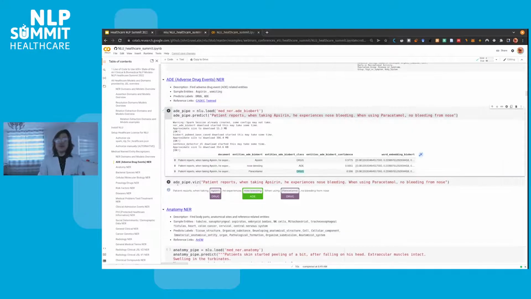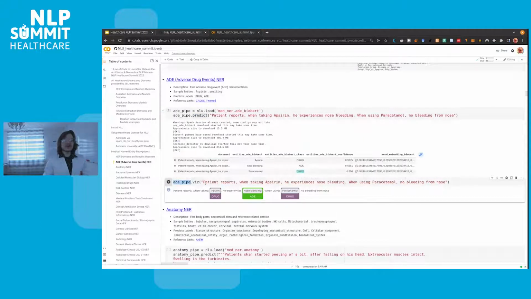So instead of calling .predict, you can also call .viz on most models. And this lets you also visualize the prediction. And we can see "patient reports when taking aspirin, he experiences nosebleeding." That's an event, and we see paracetamol is a drug.